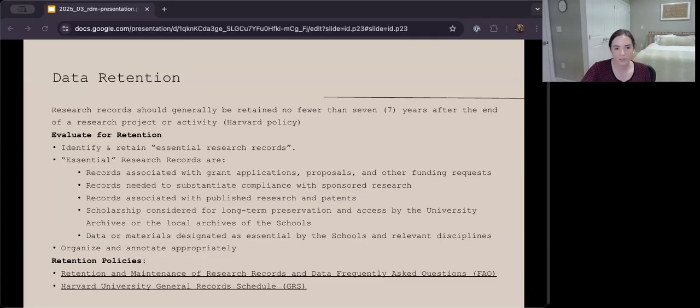There's a list here of some examples of essential research records, including records associated with grant applications, proposals, and other funding requests, any records needed to substantiate compliance with sponsored research, records associated with published research and patents, scholarship considered for long-term preservation, and data or materials designated as essential by the school. So there is some flexibility there. If the school or department determines it worthwhile to keep, that might be considered an essential research record.